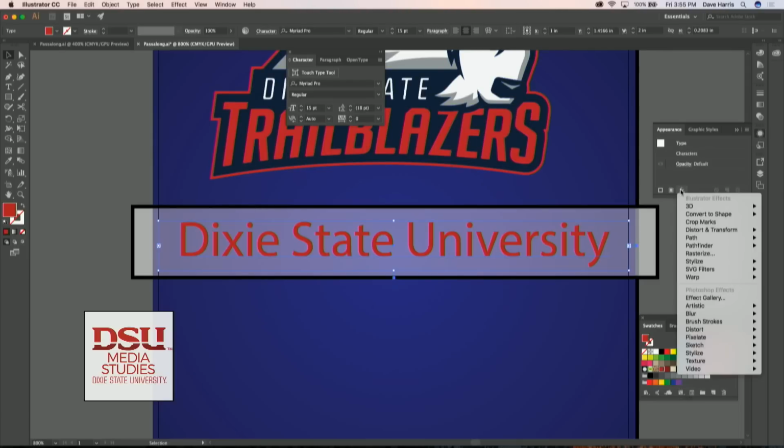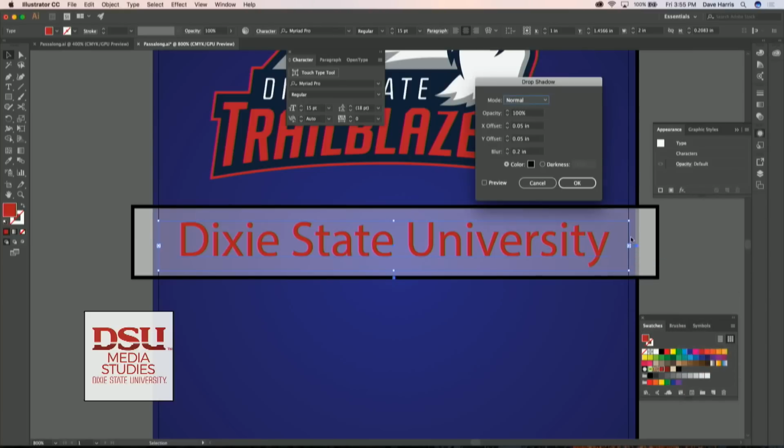I'm going to drop Effects down. And under the Illustrator Effects, I'm going to select Stylize, Drop Shadow. Notice I do also have a Stylize down here with Photoshop Effects, but I don't have a drop shadow with it. I need Stylize, Drop Shadow under the Illustrator Effects.